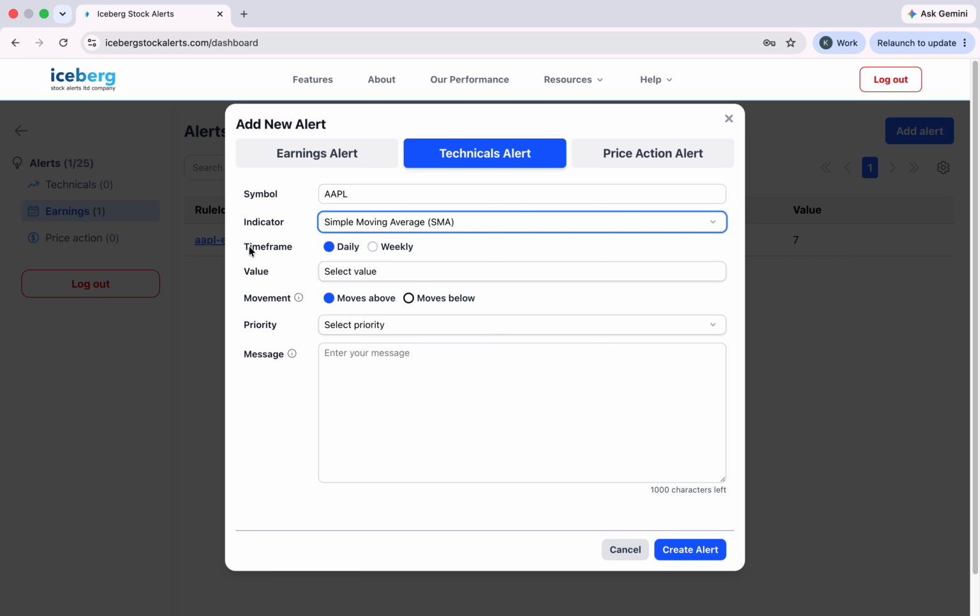And next we have the time frame option. By default, it is set to daily. You can also toggle it between daily and weekly. Usually, the daily time frame is used for shorter term trades, and the weekly time frame is used for longer term trades. Right? In my case, let's say I want to track the weekly simple moving average of Apple.